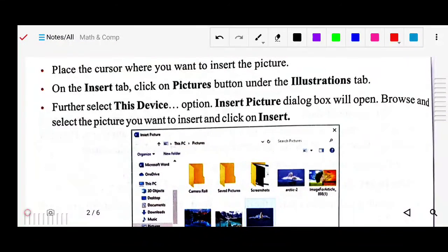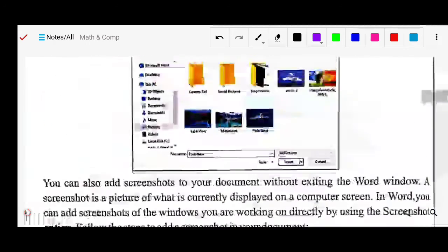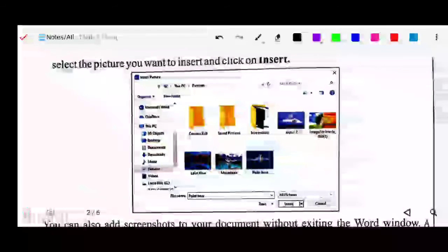Place the cursor where we want to insert our picture. So first of all, we will place the cursor there. Then in the Insert tab, click on the Picture button under the Illustrations group. Under the Illustrations group, there is the Picture button. From that we will select, there are some options, and this window will appear. In this window you can browse your documents.